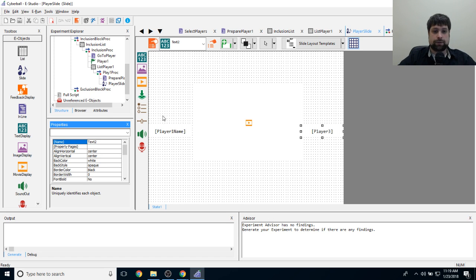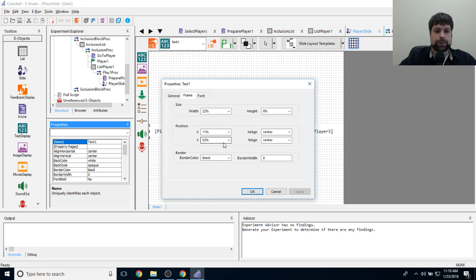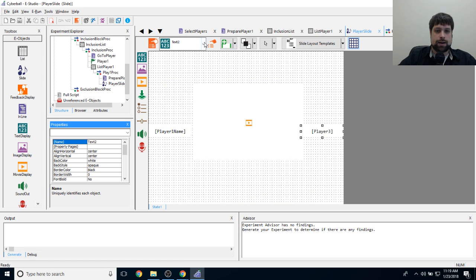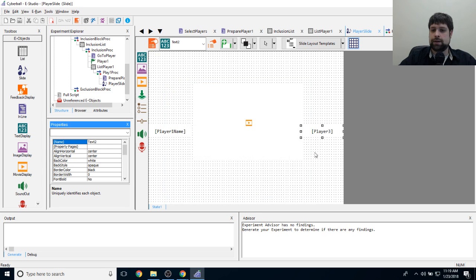Now what I'm going to do just for my own sanity is make sure these are on the same line along the y-axis. So I'm going to check the properties page of player name 1, check out frame here, and the y position is 52. And I'm going to check the same thing here, and it's 52. Perfect. So now I have my player 1 name and player 3 name.